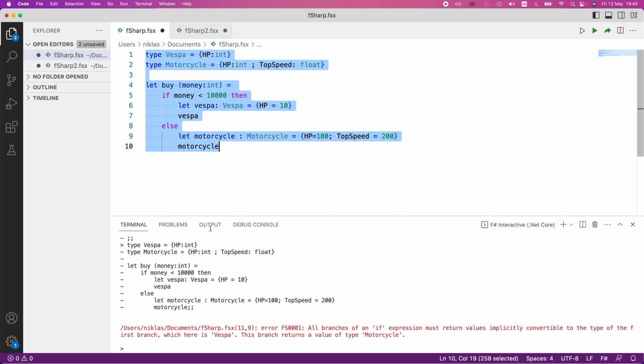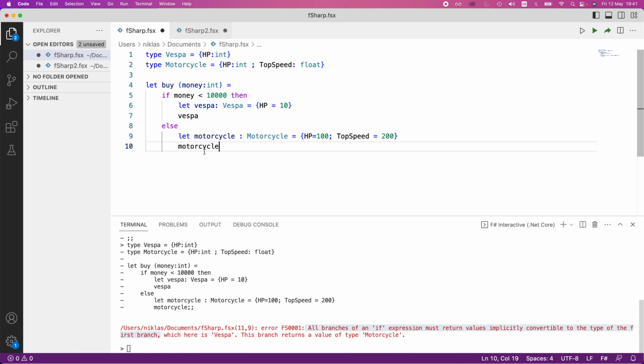So as you can see, we get an error, and it says that all branches of an if expression must return values implicitly convertible to the type of the first branch. If you look here, we have a motorcycle that we're trying to return and a Vespa we're trying to return. These are two different types, and we cannot have this execution evaluate to one or the other. There are ways around this.